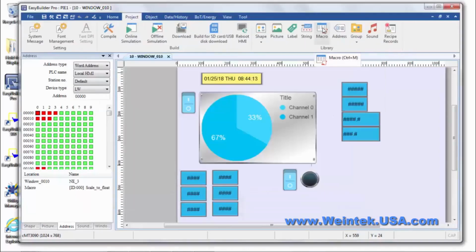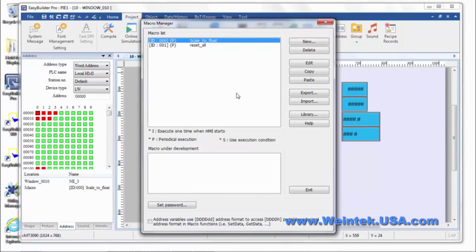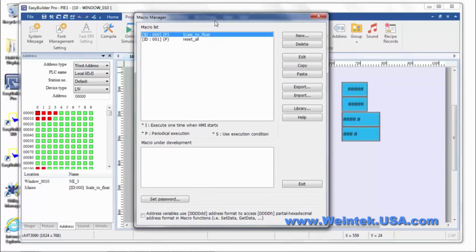So let's take a look at the macro library. Here I've already done a couple of macros, and we'll get into those in a little bit. This interface is called the Macro Manager, and this is how you access and create new ones. From here you can import or export macros from another project. You can access your function libraries here, and of course the help menu. You can also copy and paste macros within your own project. So let's say that you had two or three that were similar and you just needed to change some write addresses or something like that.